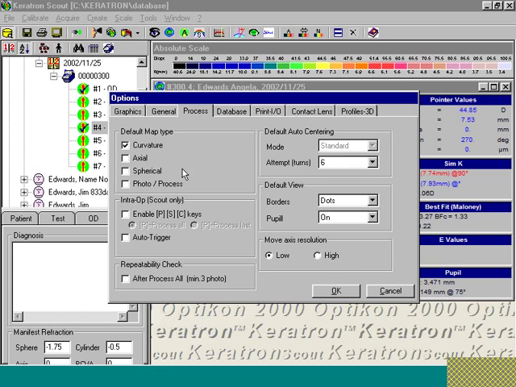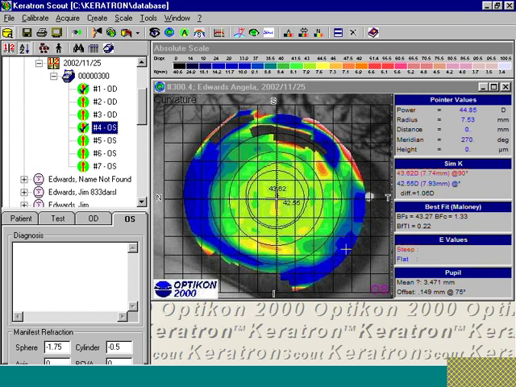Then for Process, have both the curvature and the photo process options checked. This enables you to quickly view and measure the overall corneal diameter. For instance, on this eye, because this grid is 12 millimeters across, each mark representing 1 millimeter, we can quickly see that this cornea is about 11.4 millimeters in diameter.